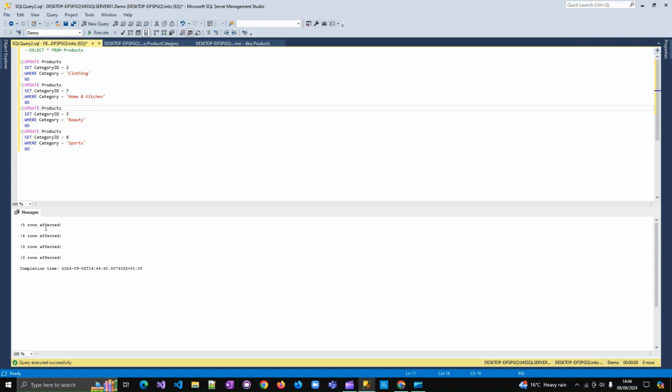now you'll see the first one says 5 rows affected, second 4 rows affected, 3 rows and 3 rows. So 1, 2, 3, 4, and then you see your messages 1, 2, 3, 4. So each statement has run before the next one could start. This one did run, it finished that, and then it moved on to this one, then to that one, and to that one. So that means you've updated the records one by one.